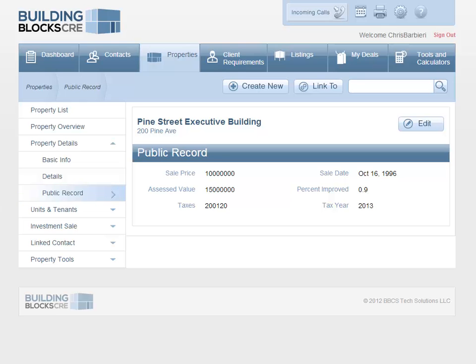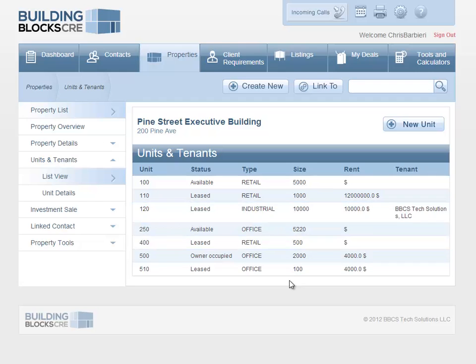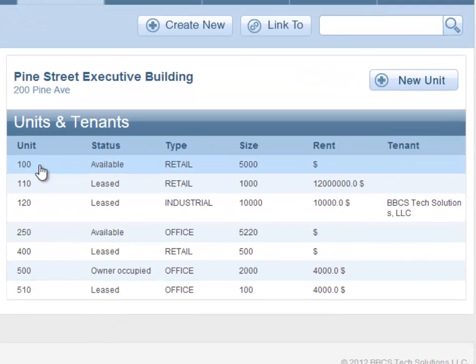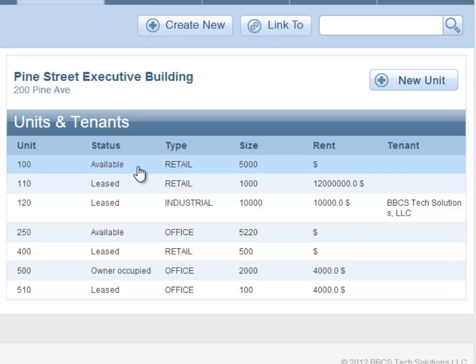Let's now look at the Units and Tenants section for this property. If I take my mouse and put it over the Units and Tenants tab, and then choose List View, it'll give me a list of all the units within this property. It'll show me what the unit number is, what their status is. Are they leased? Are they available? What type of unit it is.